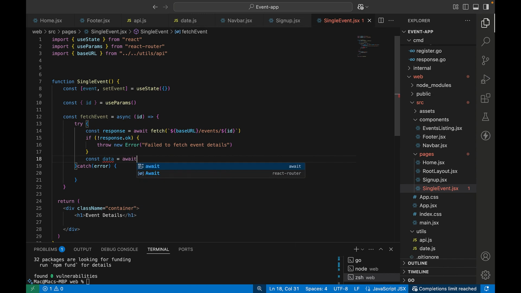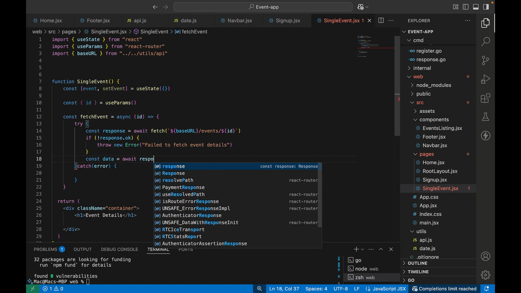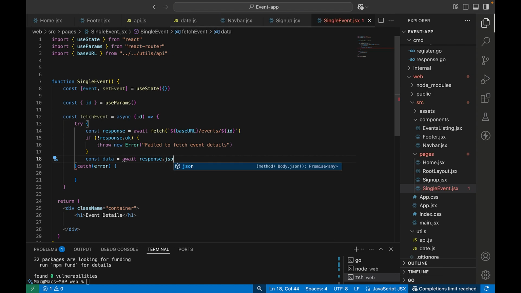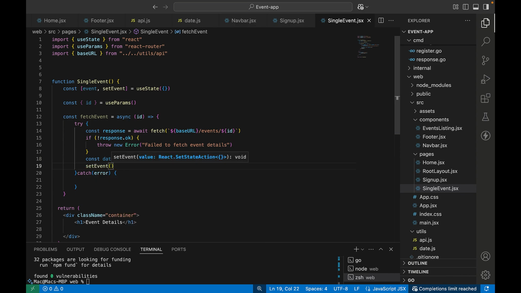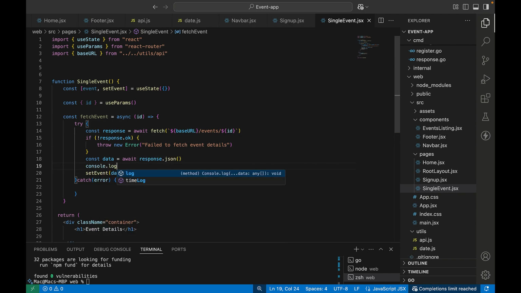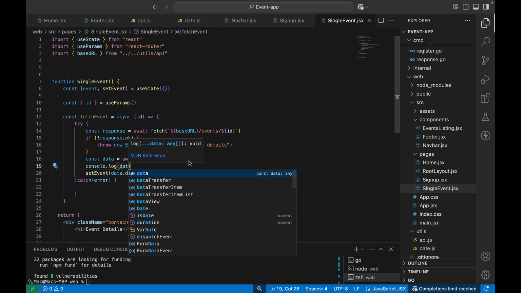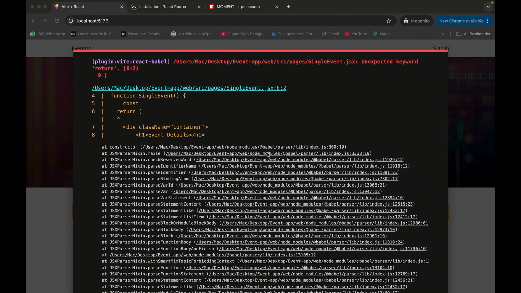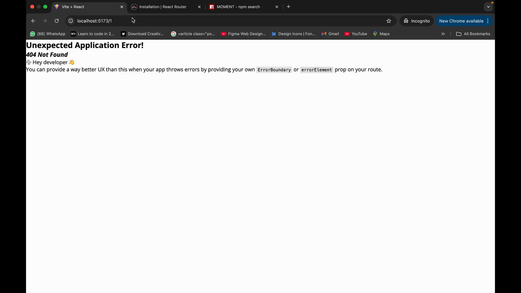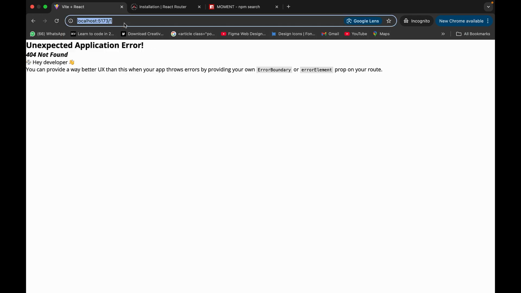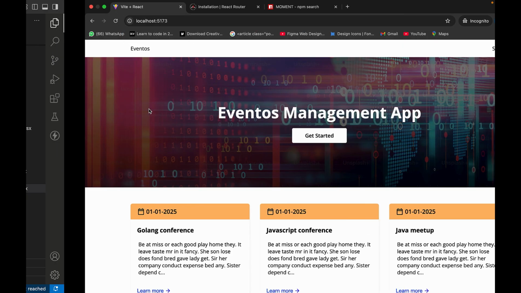One of the things we can always do is response.json, and we can always do console.log. So we are going to set events to data.data. Why are we doing data.data? If you do console.log of data like this, you can see it. Let's just finish what we are doing.